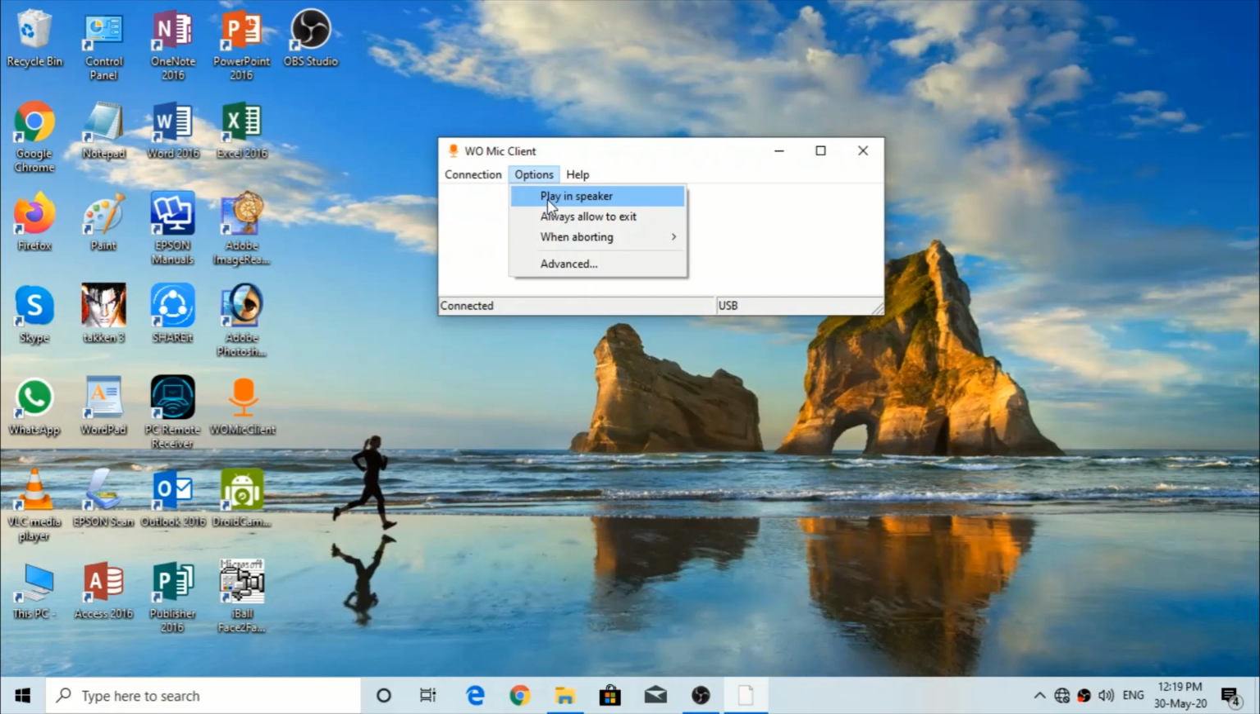You can also use the option play in speaker to play in the speaker what you are speaking. So I showed you this with the help of USB. You can also do it with the help of Wi-Fi Direct, Wi-Fi or Bluetooth.